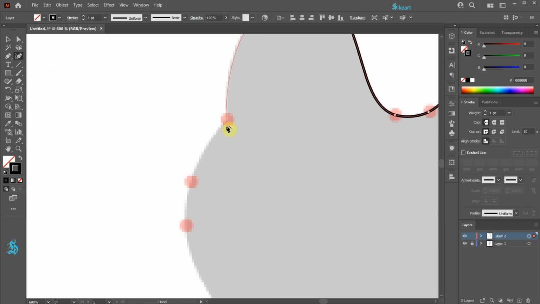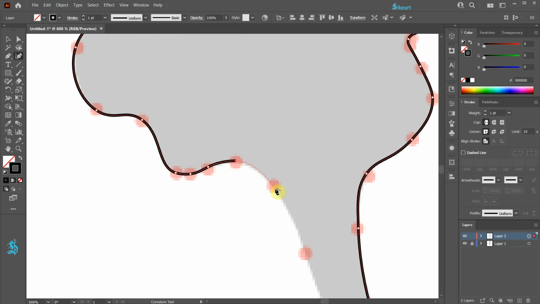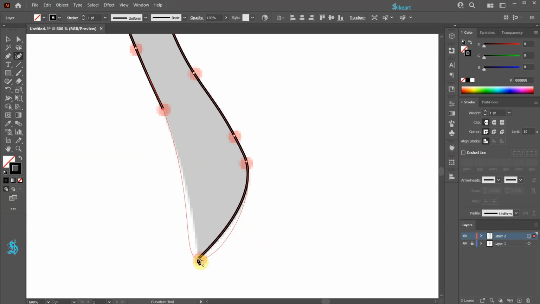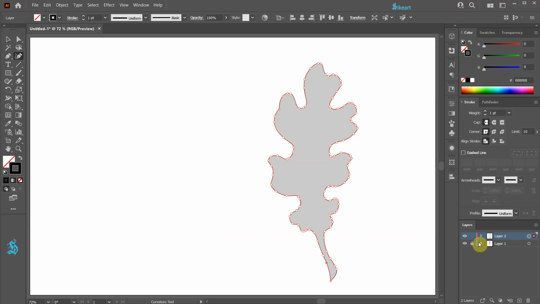To create a sharp corner, like in this area, double-click on it and then continue to the next dot. To finish the path and make the corner sharp, double-click on the first anchor point. We can turn off the visibility of Layer 1.